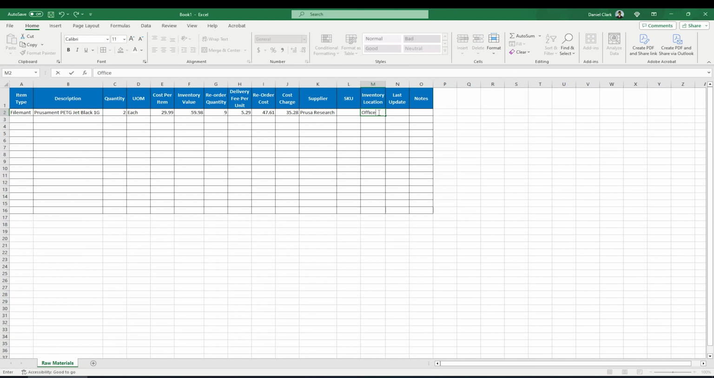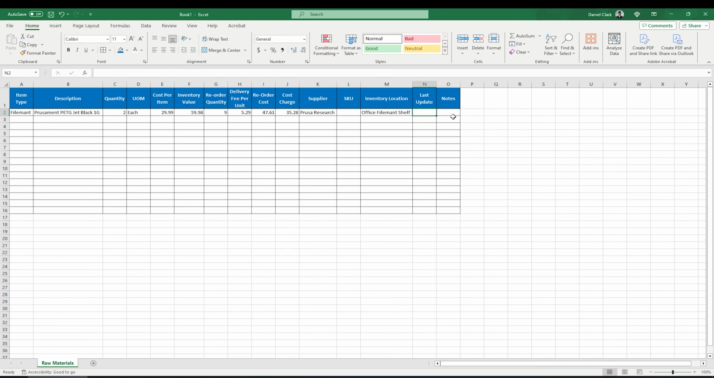And it's going to go on a shelf. So office filament shelf. Okay. And then last updated equals today's date. And today's date is 11/20. What is today's date? 11/23. Oh, it's Thanksgiving. 11/23. Oops. Actually, let's do that.